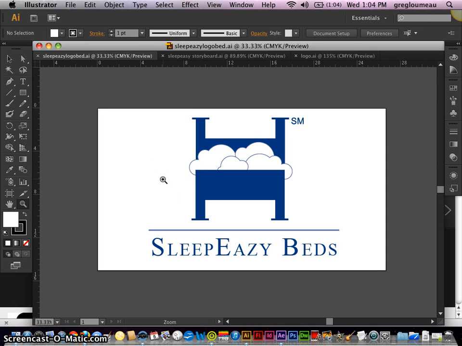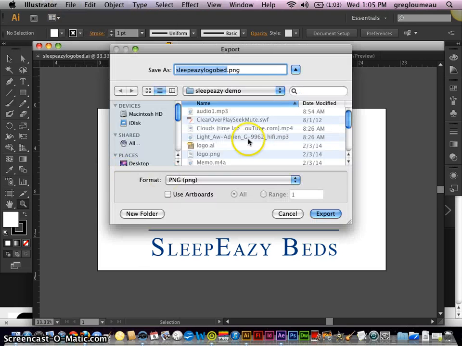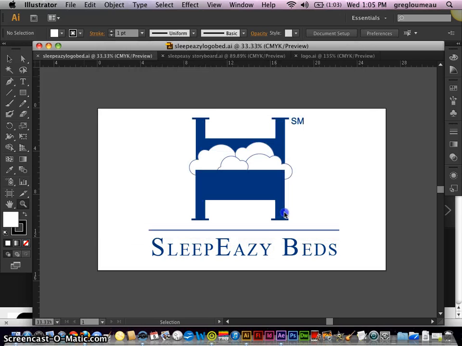Why would I do that? Why would I save it as a PNG? Yes, Chad. Preserve transparency. Yeah, exactly. So in Illustrator, if you say File and Export, you can save something as a PNG file, which will make the background transparent. That way I could put it on top of the clouds, right?